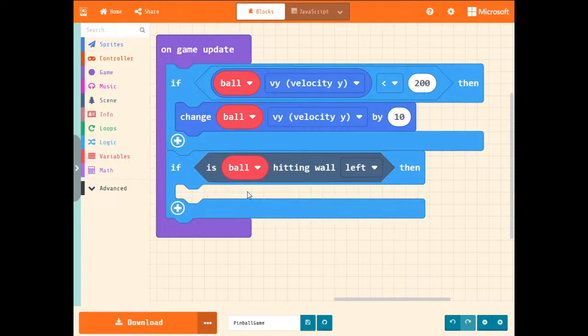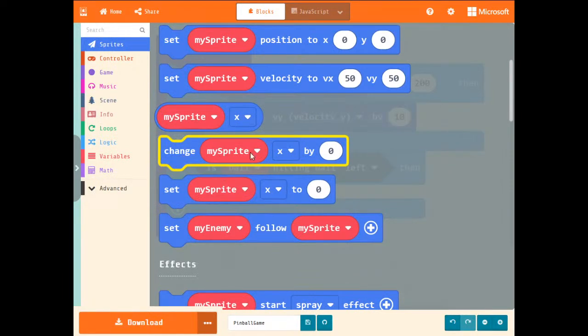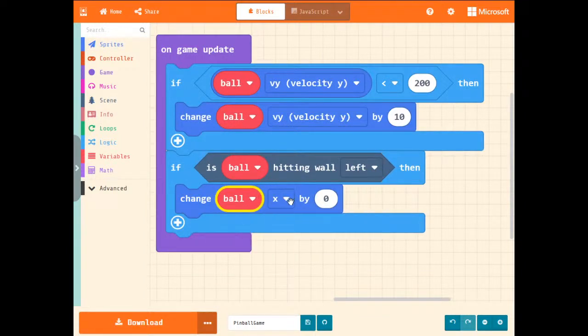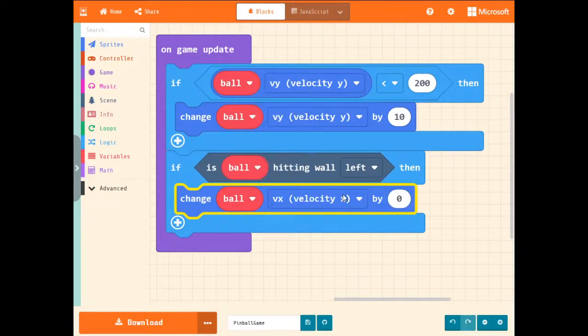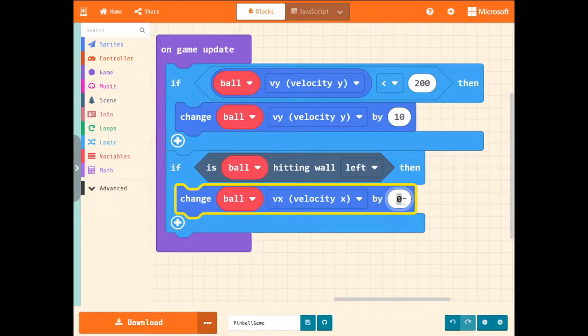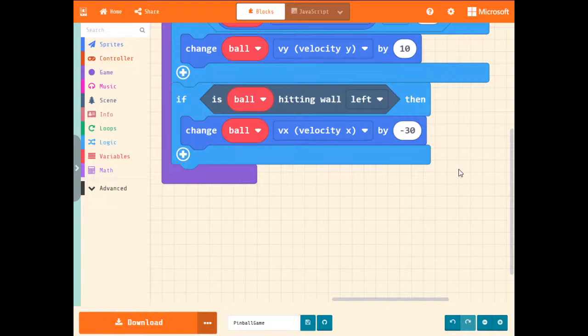If the ball hits the wall on the left, it should slow down its journey to the right. So to do that, we need to go to sprites and change my sprite's property by a number, and it's going to be the ball, and we're going to be changing this time its x velocity. Velocity x. And if we want to take away from right velocity, well, right velocity is a positive number, so left velocity is going to be a negative number. So let's make that something like, I don't know, minus 30. It hits the wall on the left, and it takes 30 away from the ball's right velocity. And that happens each time it hits a wall on the left.